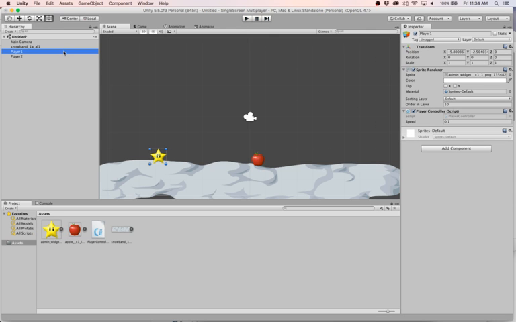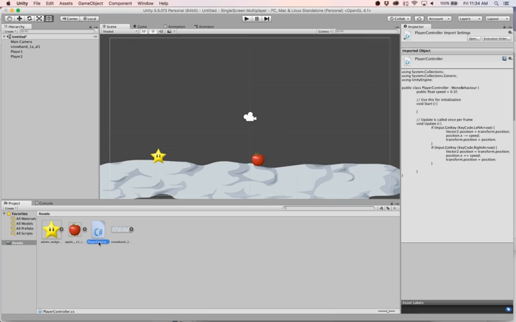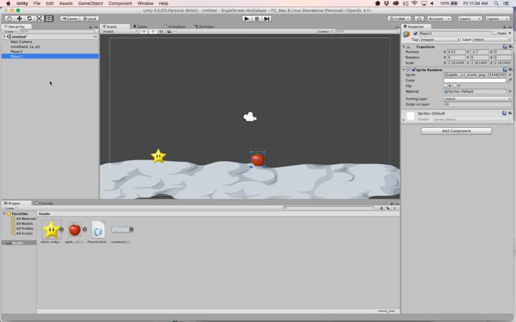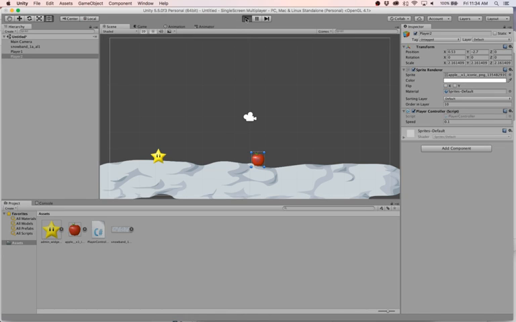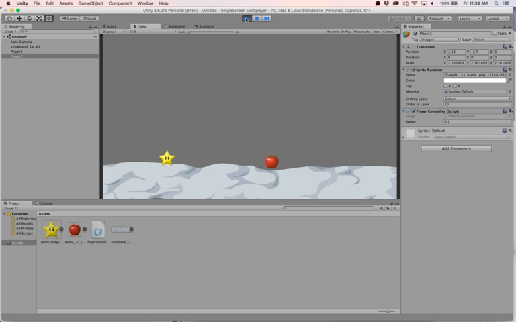So one thing that we could do is we could make a whole other script called player 2 control and copy and paste this thing, but that isn't the best idea, right? We want to reuse as much code as possible. But what happens if I drag this C# script over to our apple? Now when I hit play, I'm hitting left and right, and they're both going left and right.